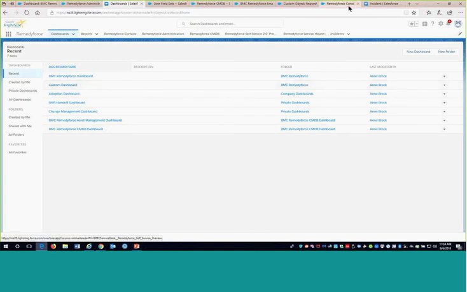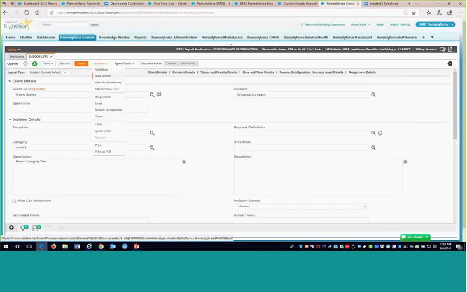You can also check on your Remedyforce ticket and see if you're able to print a PDF. If those aren't there, you're in Lightning.